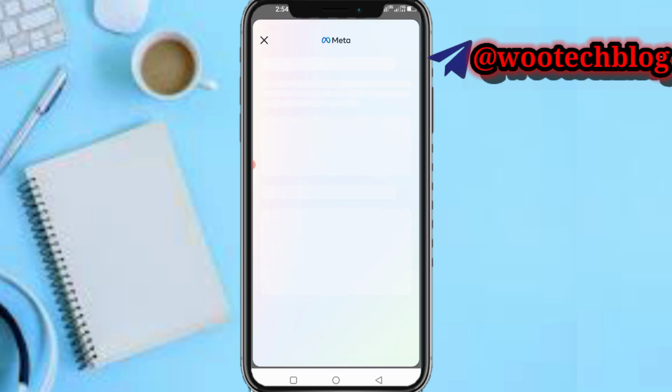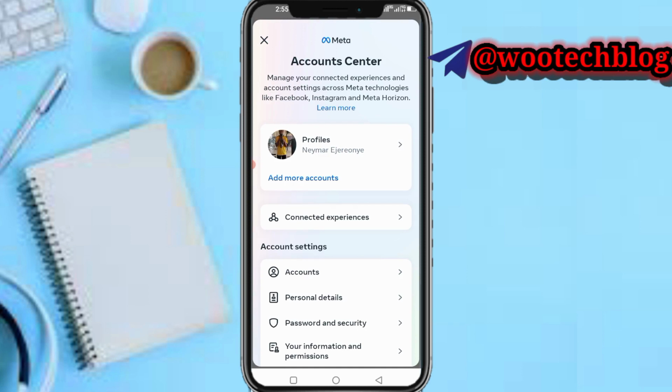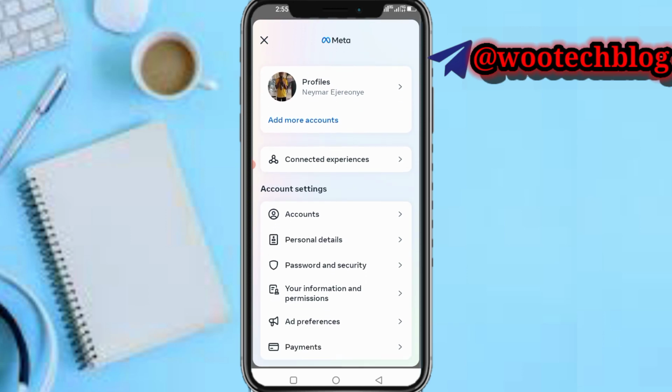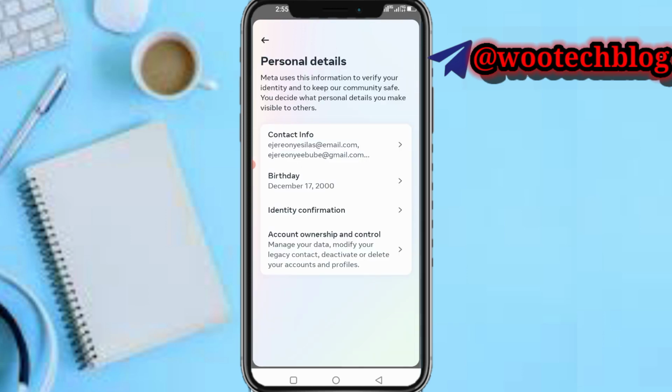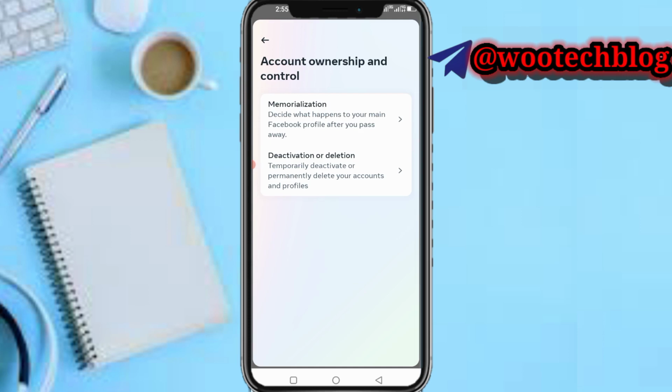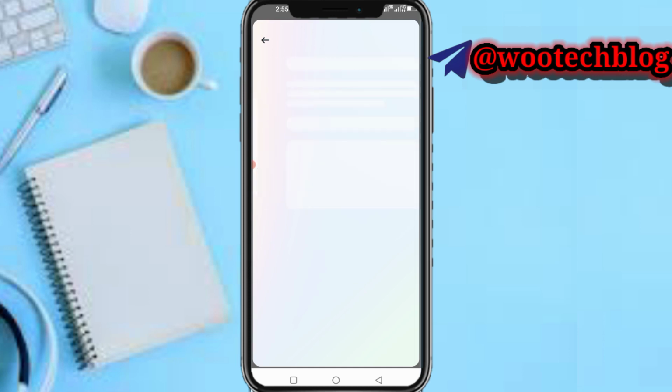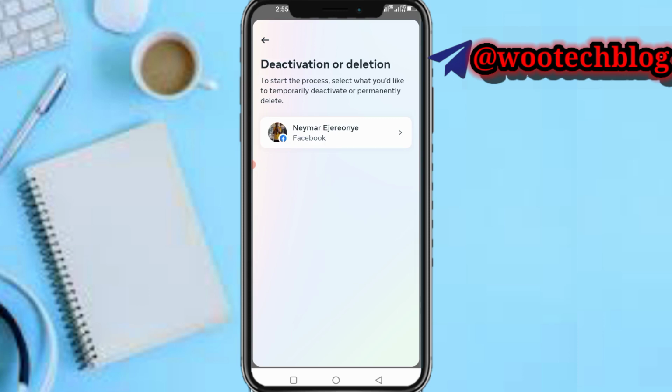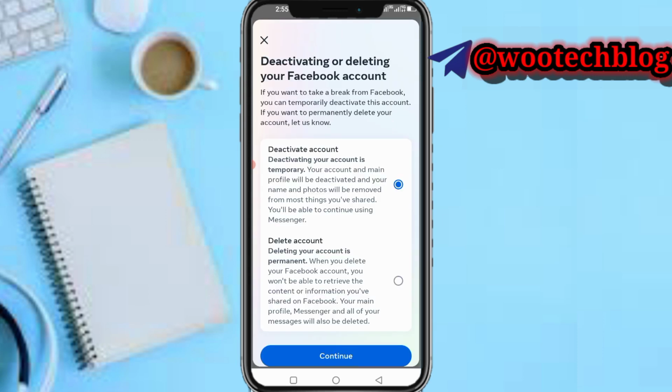Okay, so let's wait for this to load. Now on this account settings, tap on personal details below accounts. Select this account ownership and control. Now you need to select deactivation or deletion. Then select the account which you would like to deactivate on your Messenger.